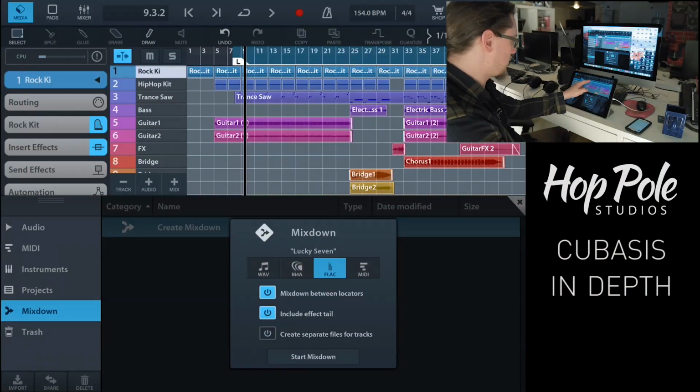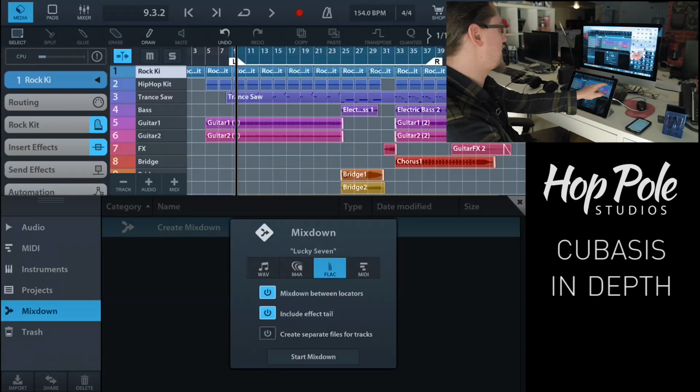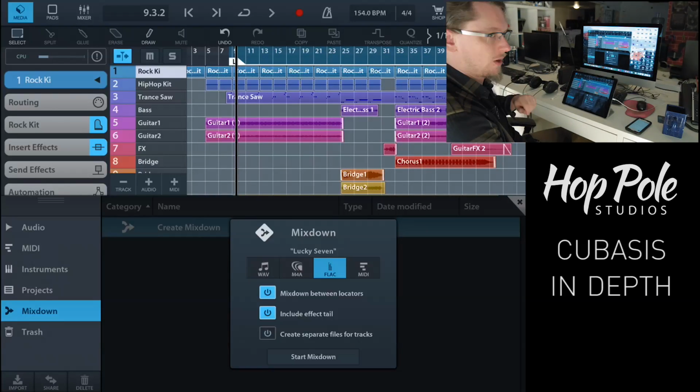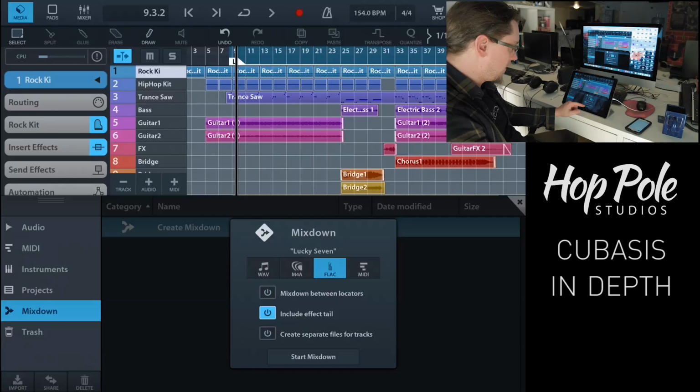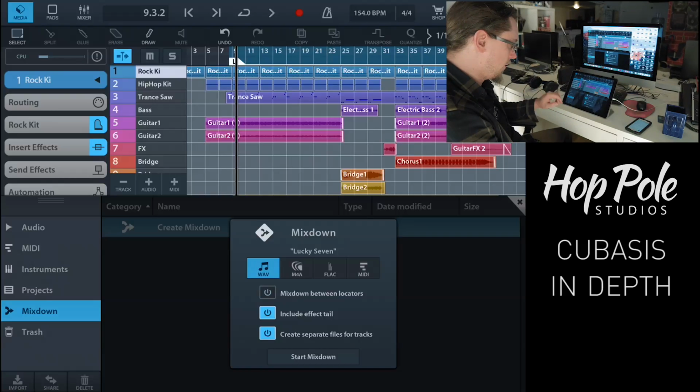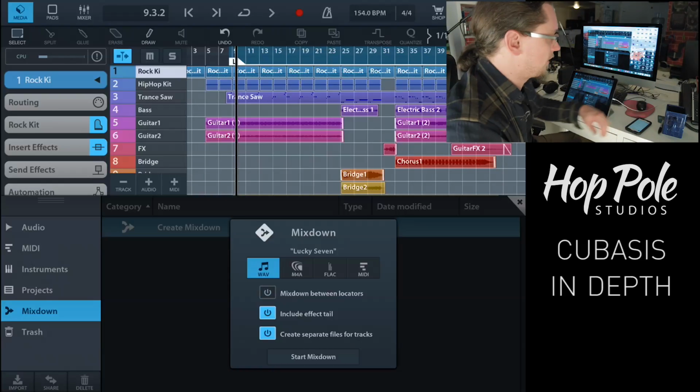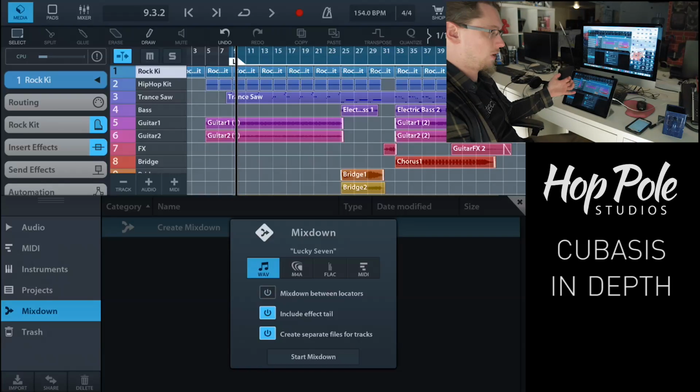Mixdown between locators, so I can actually use the L and R locators at the top there and decide which part of the track I want to export, which is something I do all the time if I want to export, say, just a chorus or just a verse or whatever. Create separate files for tracks. That sounds to me like another way of saying stems, and I find that incredibly useful because that means that I can then export the separate tracks into another DAW, maybe a desktop DAW, like Pro Tools or Logic. So if I've written a song and I've got all separate parts, I can export them as WAV files and mix them later on.